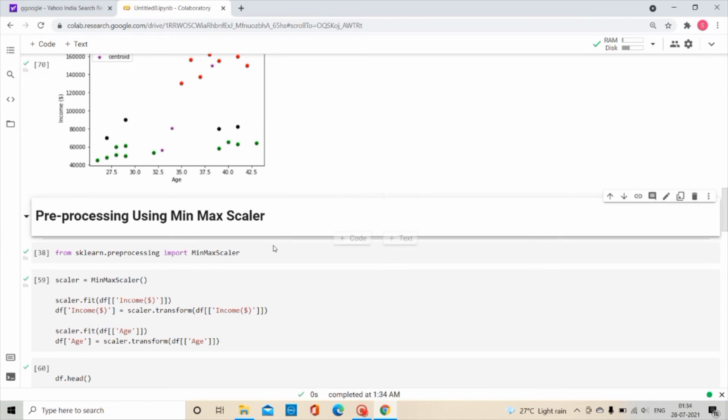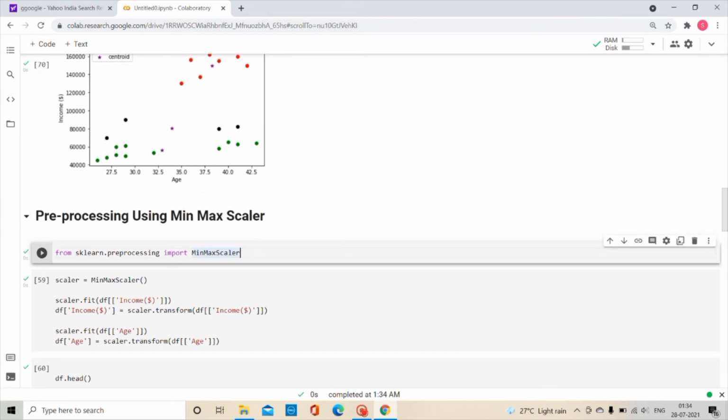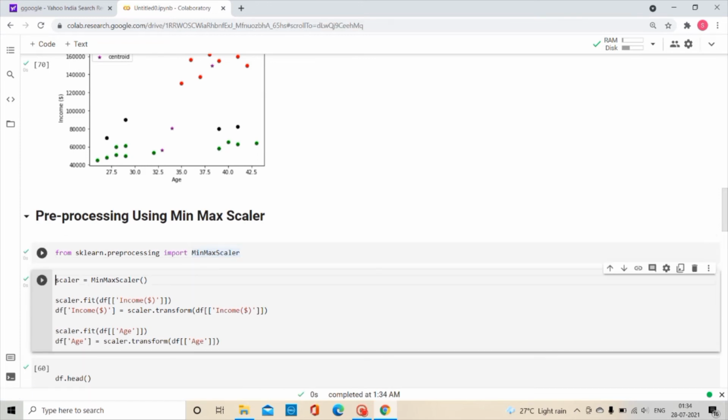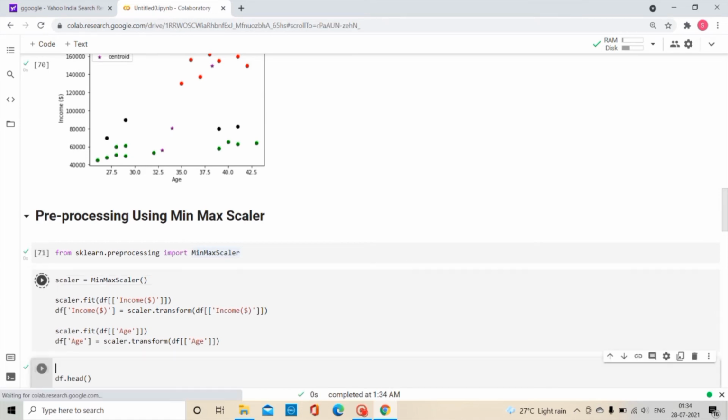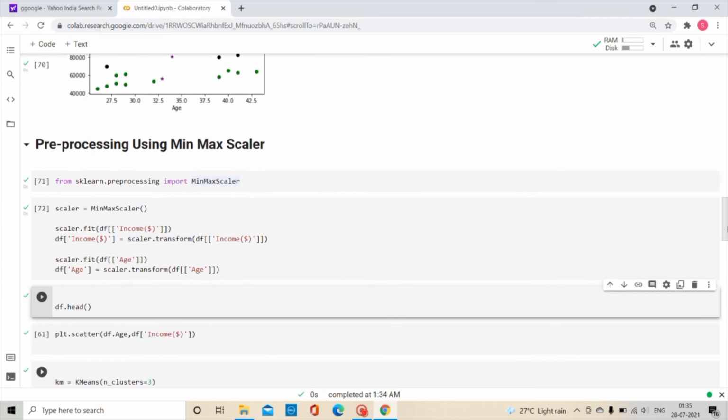So in this we are going to use MinMaxScaler from the sklearn preprocessing library, and we will use MinMaxScaler and specify it into the scaler object. So scaler.fit(df[['income']]), then df.income is equal to scaler.transform(df[['income']]). We have used the scaler object to transform the values, or you can say scale the values inside the income column, and the same goes for the age column.